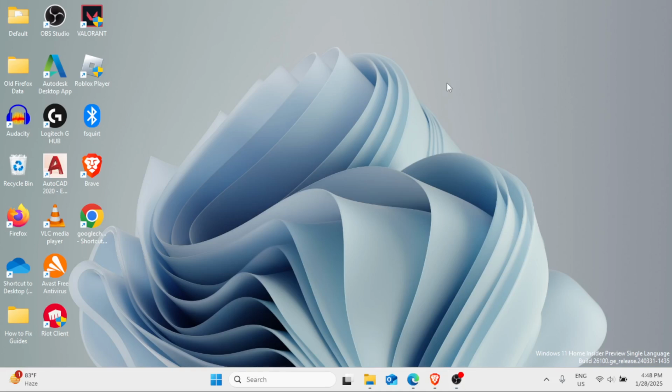Hey friends, in this video I'm going to share with you how you can remove the weather icon on your taskbar. So just please watch this video and let's go quickly into the process.